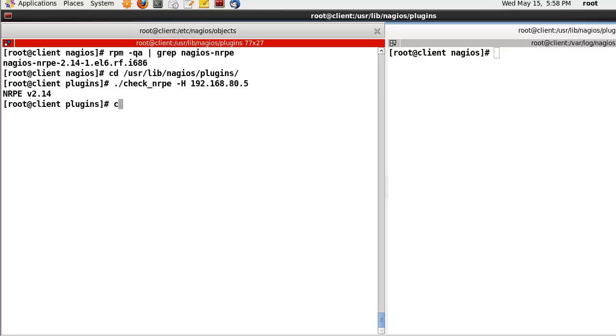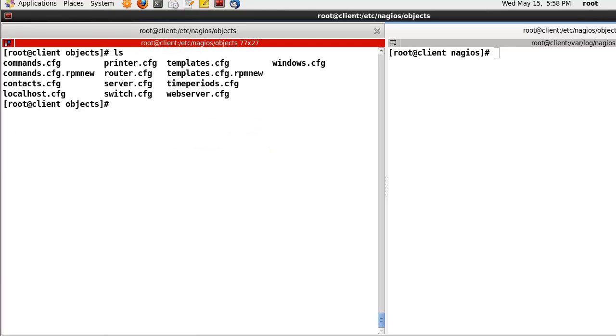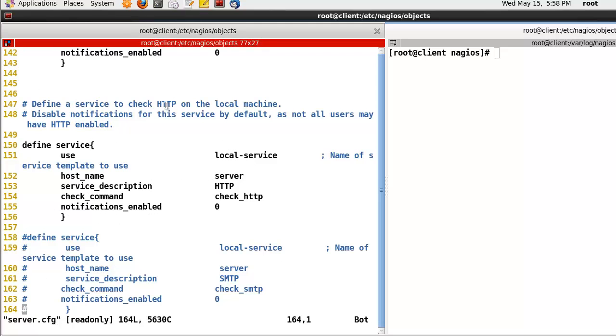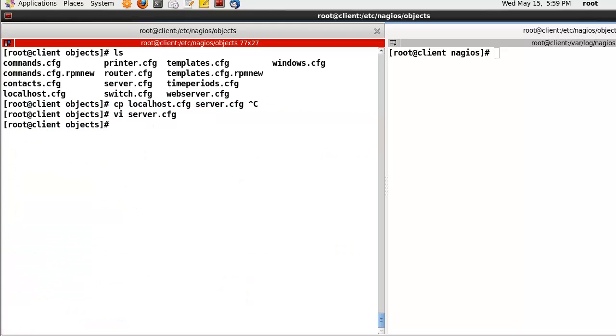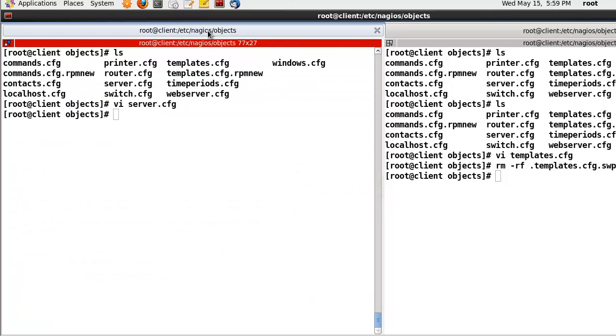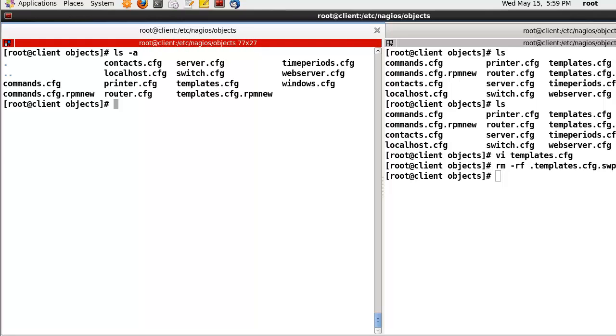Okay, then let's go to /etc/nagios and after that objects. The first time, you will see this file localhost.cfg, but in my case I already copied localhost to server like this. Please copy, and after that open this one. Okay, let's just wait a moment. First, let's delete the server.